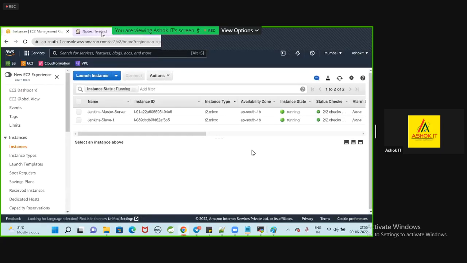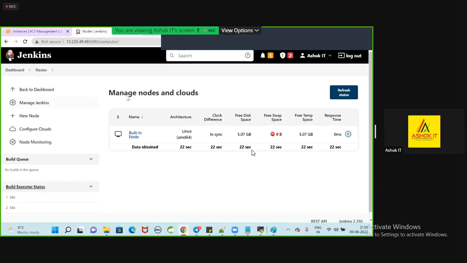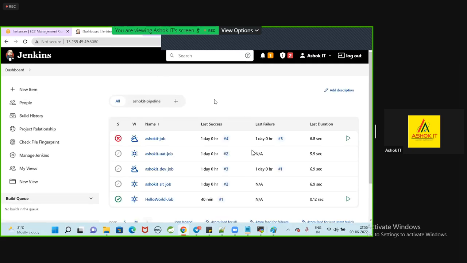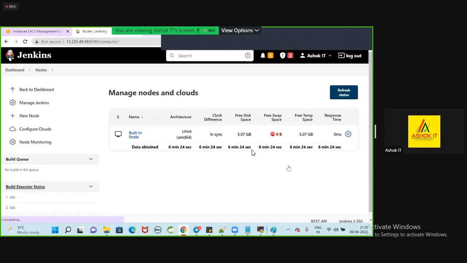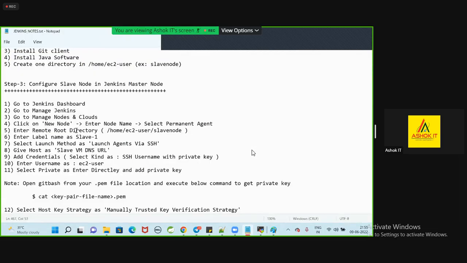Then go to manage nodes and clouds option. That is what I have done now. Manage Jenkins, then go to manage nodes. Okay. Once it is done, go to nodes and clouds, click on new node, enter node name and select a permanent agent. Click on new node, enter the node name.